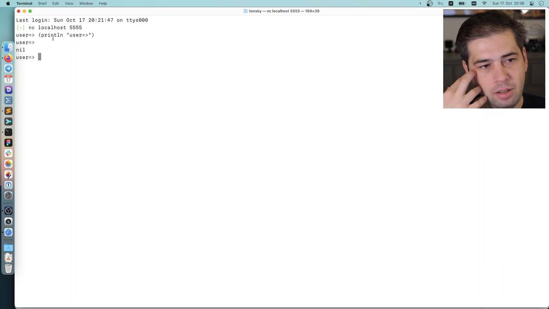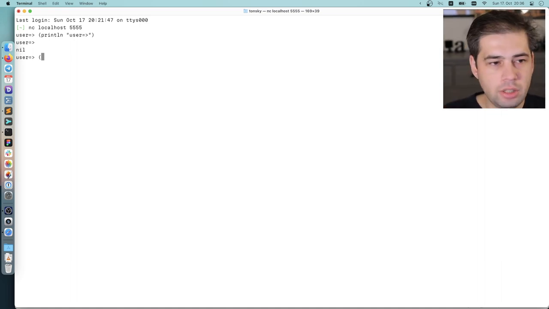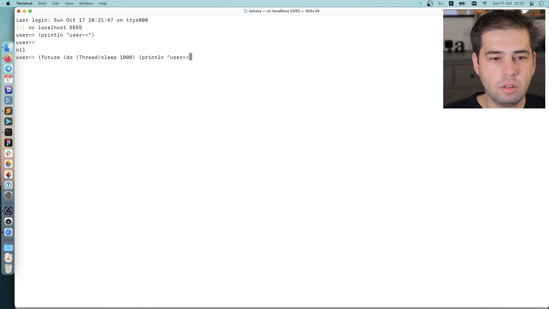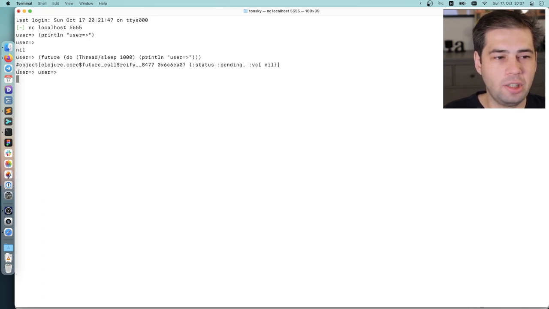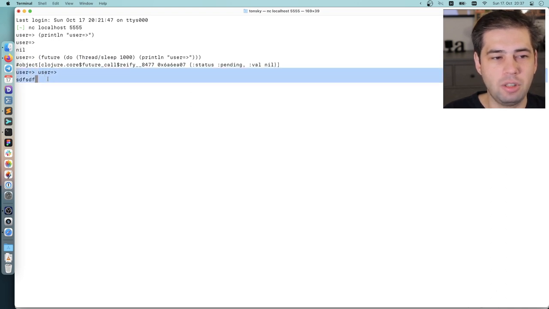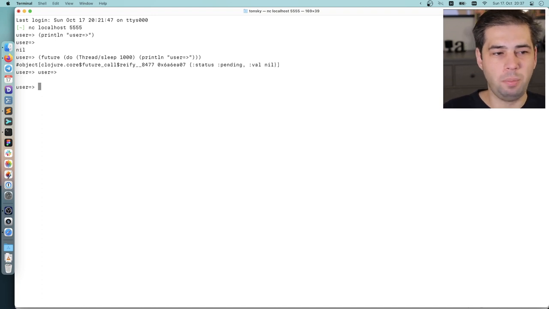So it's very inconvenient. And if you, for example, do something like future, do thread sleep 1000 println user, right? Now it's even left in an incorrect state. This was the first prompt and my cursor was here, but then the future completes, it waits for 1 second and prints to stdout here, and now my cursor is here, there are two prompts here, like what the fuck. But if you're an actual person on the site, you can deal with it, right?